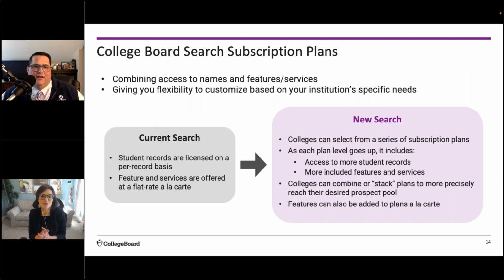Totally. Now here's the big change. Here's probably the biggest change that we've seen, and this is going to the subscription plan. So let's talk a little bit about the subscription plan and what that means for our partners and your partners.